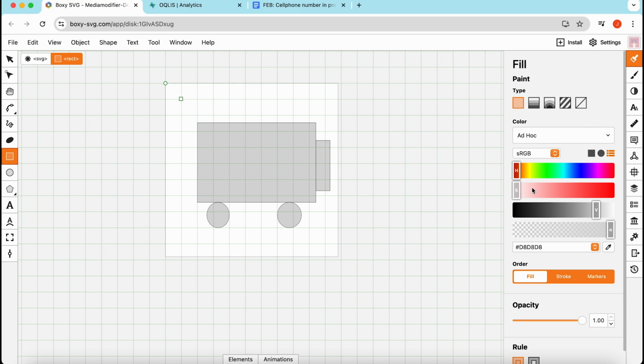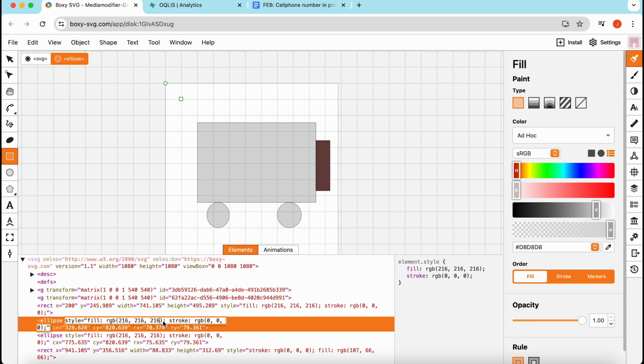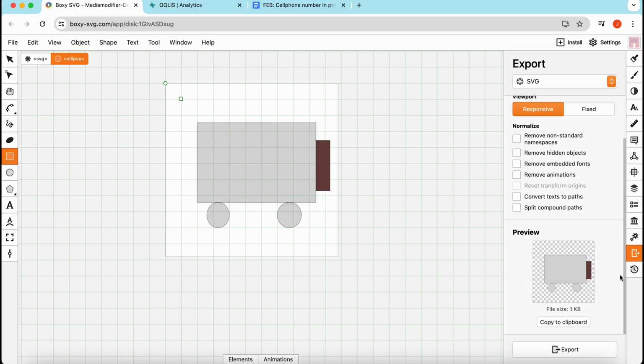On these editors, you'll find that you can change the fill, you can change the stroke, you can do all sorts of things to your liking and your customization. You'll be able to have a look here at the Elements tab, and this will show you how you've changed it, and you can also change anything that you'd like within this Elements tab, specifically on Boxy SVG. You'll then import or generate a preview of your SVG and copy it to your clipboard.